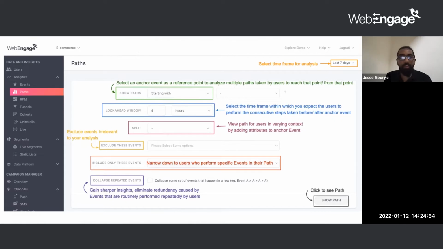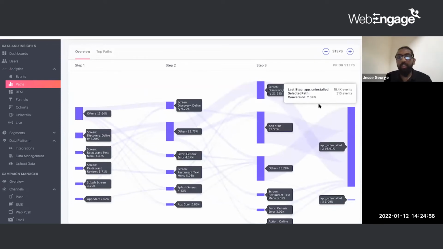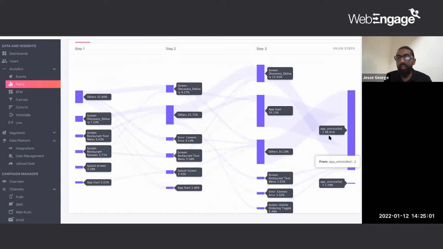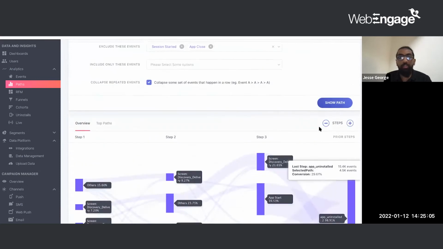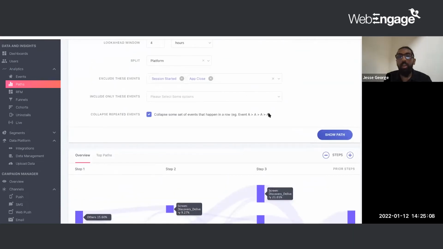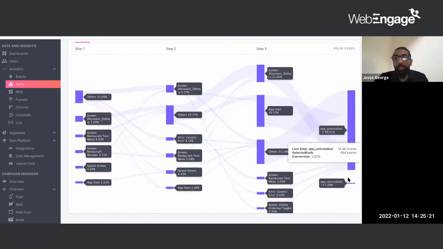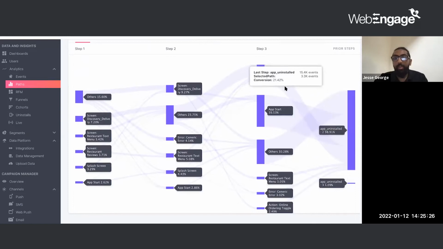We'll just go back to the previous path to see if it's ready. So since I said it's ending with, the path ends here. As you can see, it's app installed. Now, if you look at it, I've also split it by platform here. So platform 2 is Android, platform 3 is iOS. As you can see, the drop-off percentage, people uninstalling the app from iOS, is pretty less. So maybe this would not be your major focus area to begin with. There are 98% of your app installs that are coming from Android. So maybe you need to see where they're coming from.